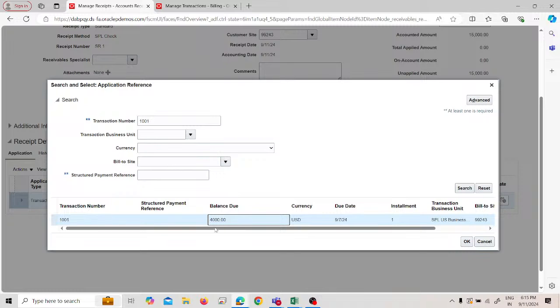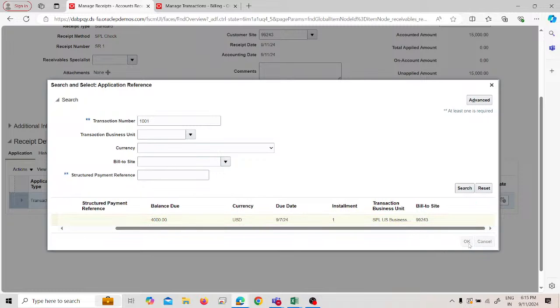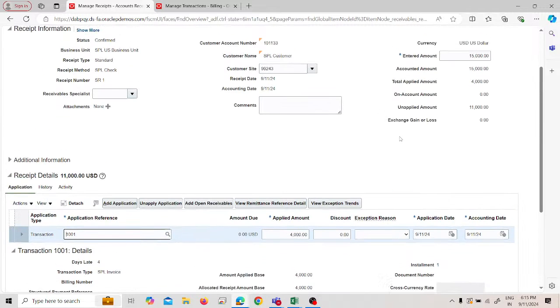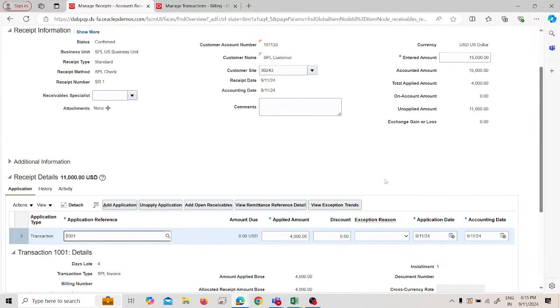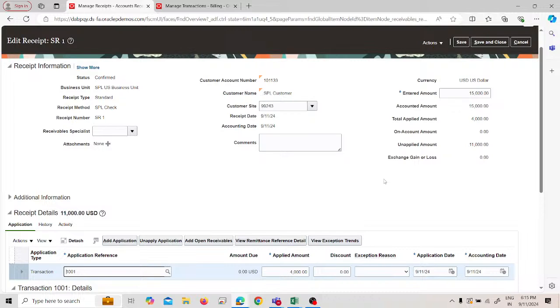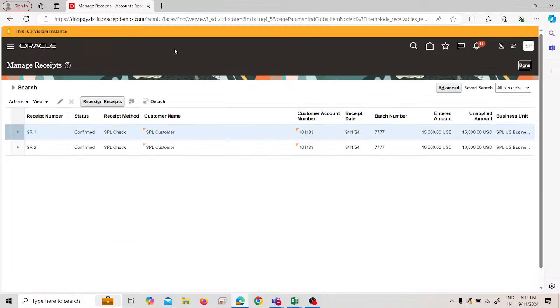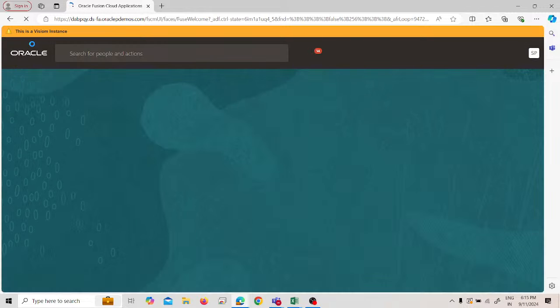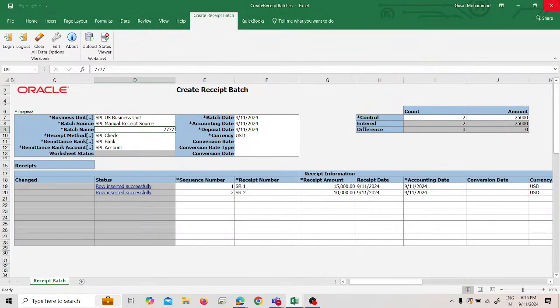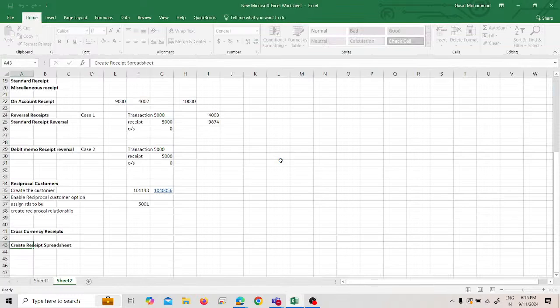Suppose there is a 4,000 amount left as balance due. If we click on OK, we can apply this 4,000 to this amount and this application reference number, and we can pay it. So this is how we can create the receipts through spreadsheets. We close it down, don't save.